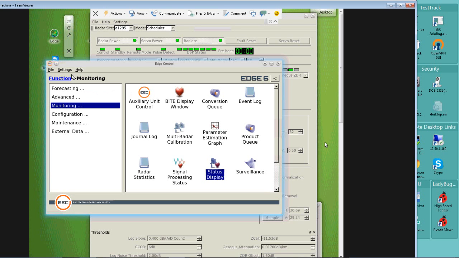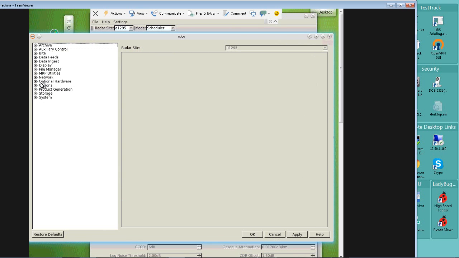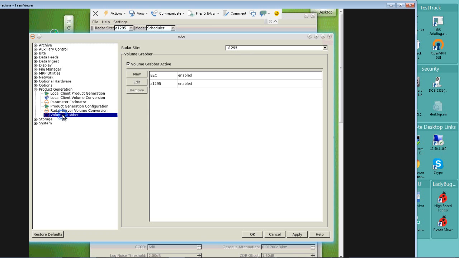But anyway, once you've got your Edge interface open, I'm pretty sure you're familiar with that, just go into your settings, say Configure Edge, go into your Product Generation, go down to the very bottom where it says Volume Grabber. You'll typically see only one entry in here. We just happen to have two in this particular one, but most likely you would click on the one that said A1428 or B1428. Single click on that guy.